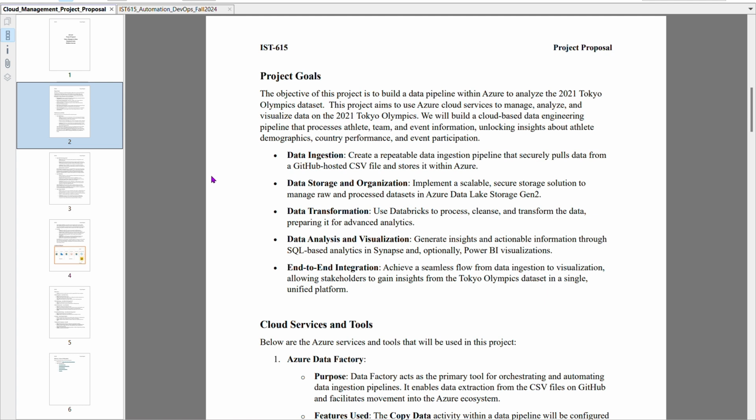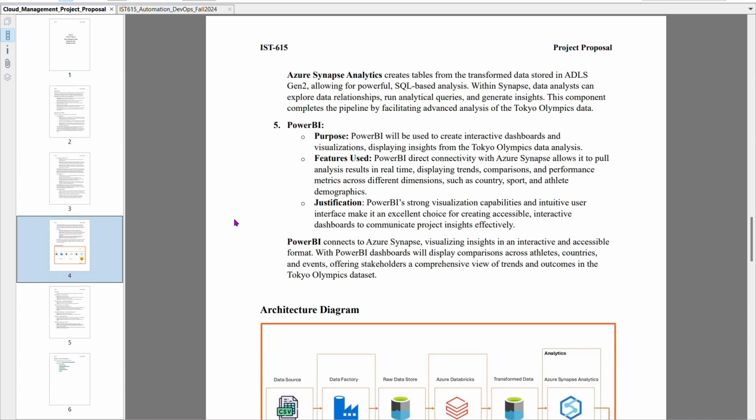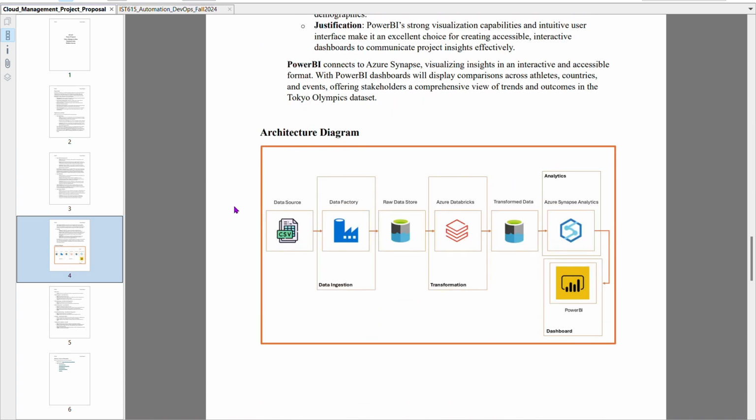We will build a cloud-based data engineering pipeline that processes athlete, team, and event information, unlocking insights about the athlete demographics, country performance, and event participation. Let's quickly jump into our architecture diagram. As you can see on the screen, this is our architecture diagram.